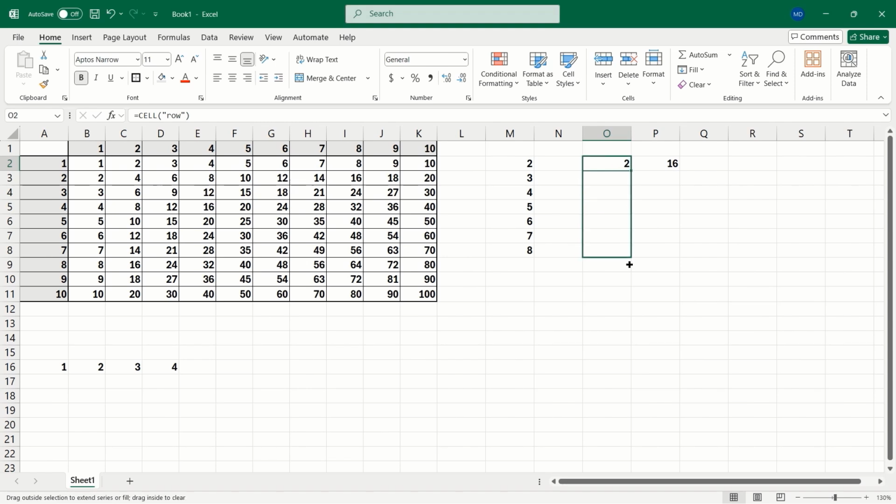Note that if I copy these functions, I see that the result is the same in each cell. And when I change the active cell, the calculation doesn't change. This is because calculations are not recalculated when moving.